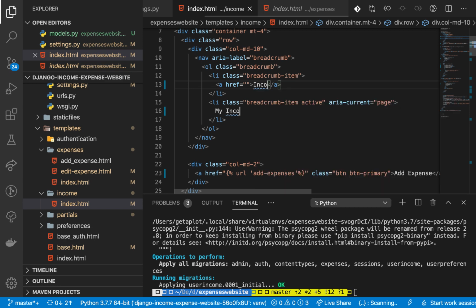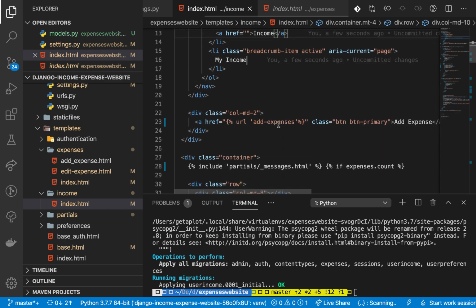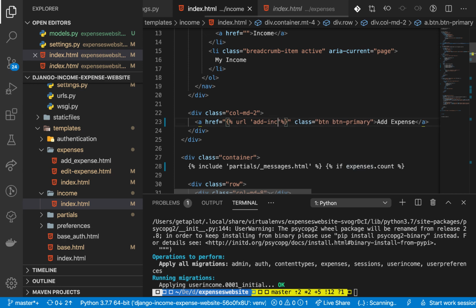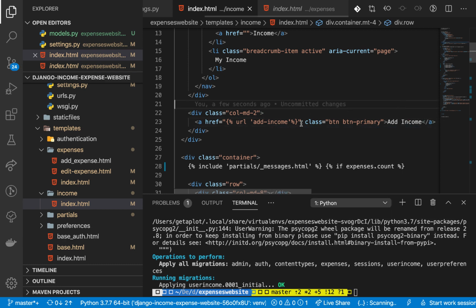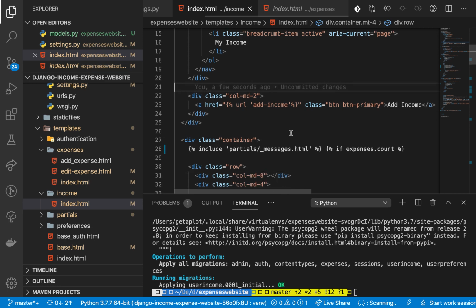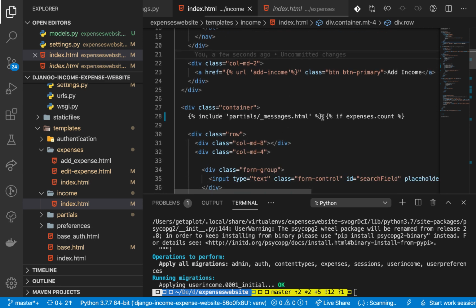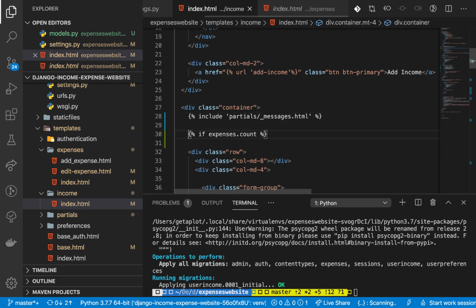So this I will change to income, then this will be my income, cool. So this view will change to add income. Okay, so this will be the button for a user to click, and then they can go to a page where they can add a new income record. Okay, so right here we are bringing in our flash messaging just so we can get alerts when we submit a new record. So this here we check before we show the table. So here we check that a user has some records.